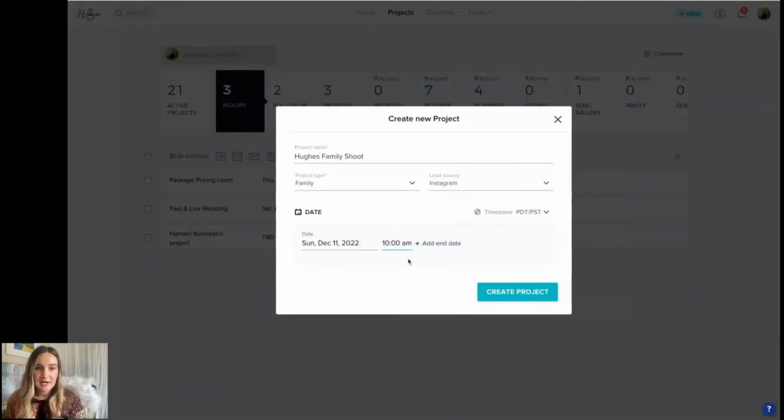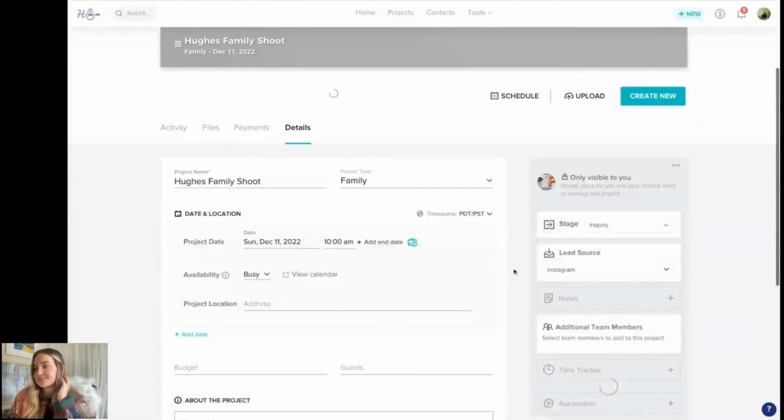And this is just because I already know these details. But if I didn't, I could leave these pieces blank. All I need to know is the project name and the project type, really. Okay, so let's go ahead and create this.